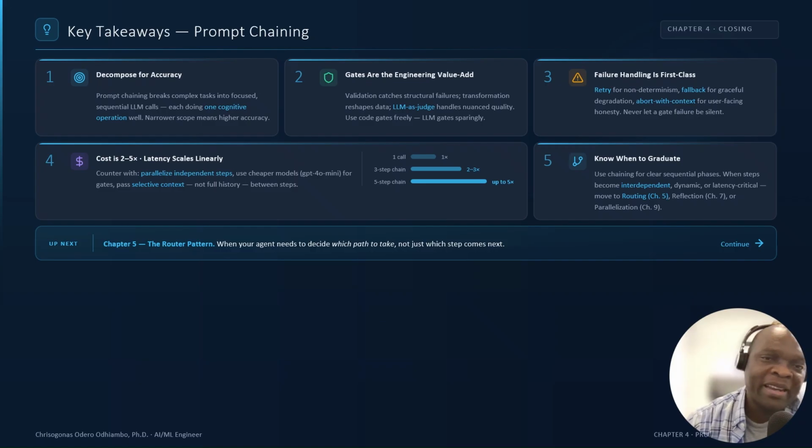This is empirically consistent. And 2, gates are where your engineering adds value. Use code gates freely and cheaply. Use LLM as judge gates sparingly and intentionally. 3, design failure handling as a first-class concern. Retry, fallback, abort, and each of these has its place.